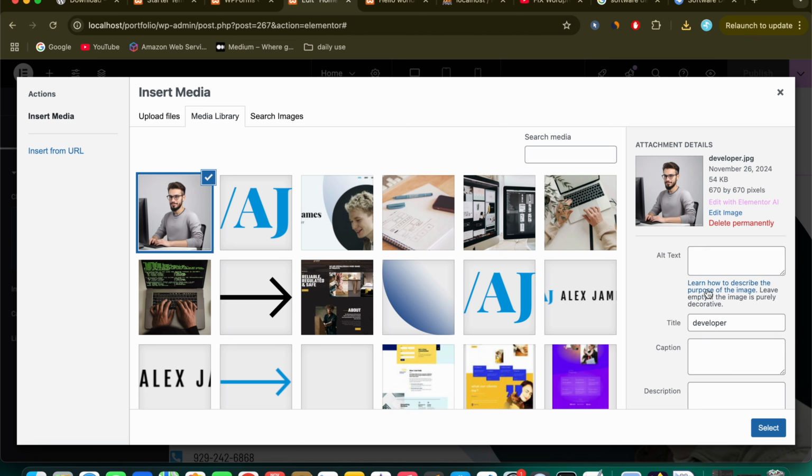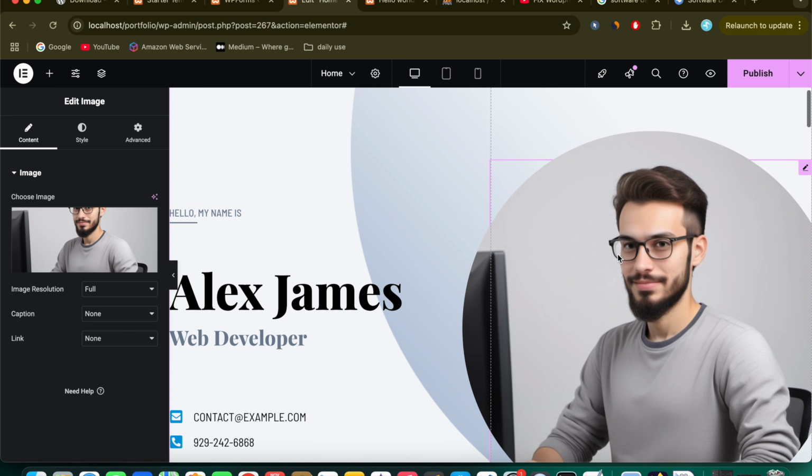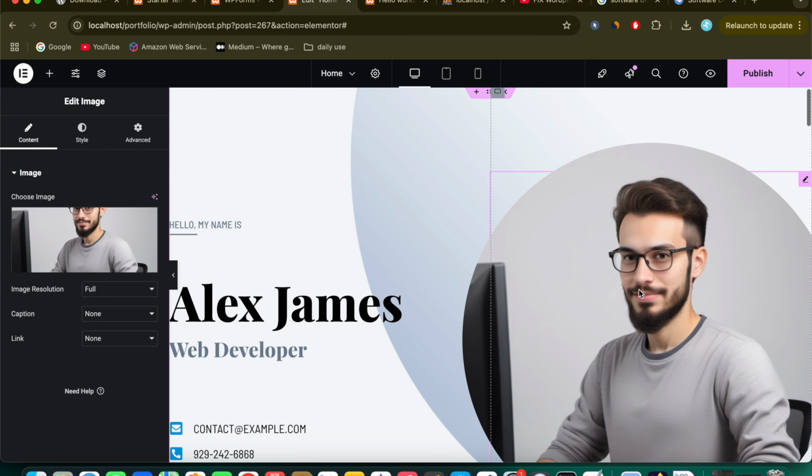And from here you can add alternative text. If you want, you can add the brand name here. So I am giving Tech Sultans. Okay, so you need to select here, and you can see we have successfully changed our image. You can upload whatever image you want. Make sure the image size is similar to the existing one.